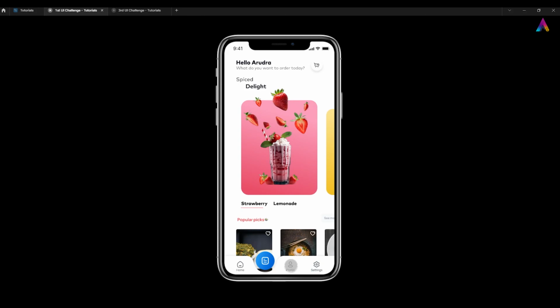Hello everyone. In this video, we'll see how to animate navigation menu using Figma prototype.